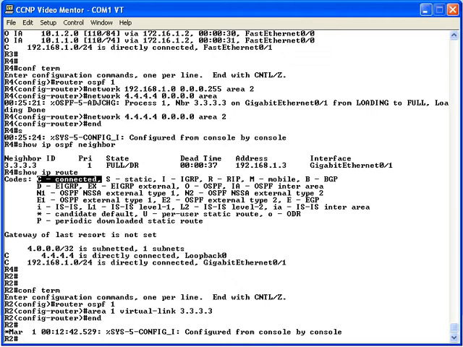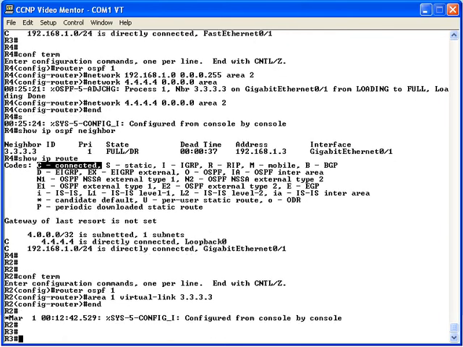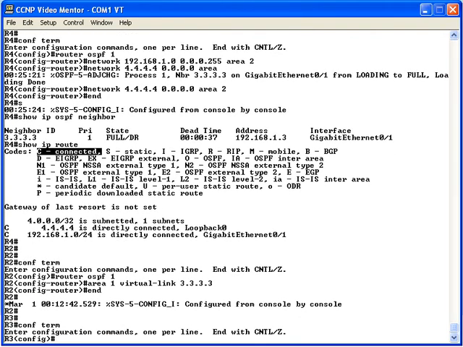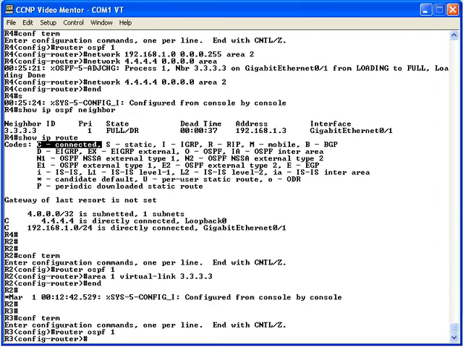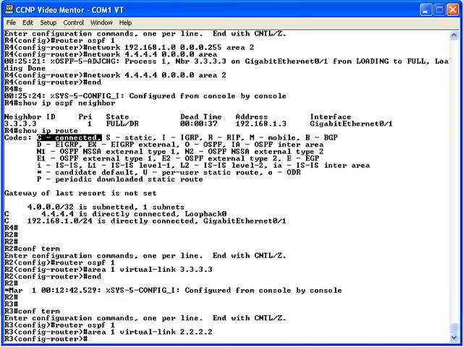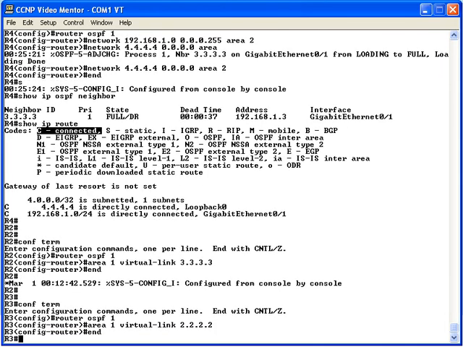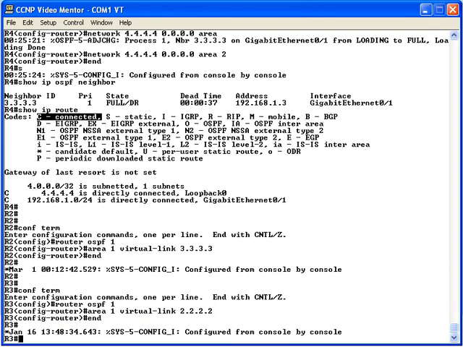Router R2 is touching area 0. We want to link over to router R3, which is not touching area 0. Let's now go over to router R3 and give a mirror configuration. On router R3, let us once again go into router configuration mode by saying router ospf 1, and we give a similar command. We say area 1 virtual-link 2.2.2.2. This is the router ID of router R2, the router sitting at the other end of that link.